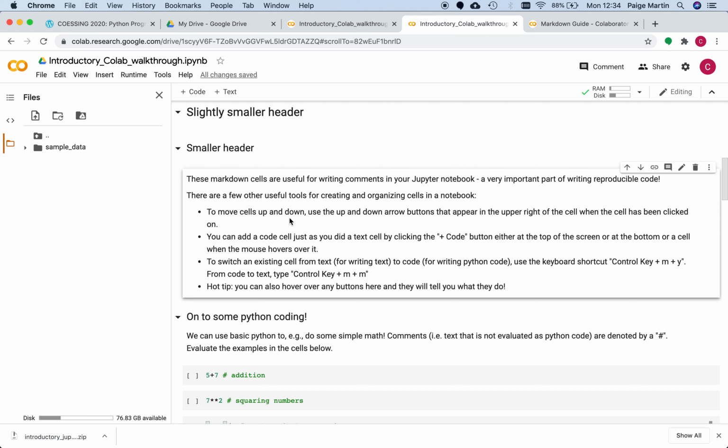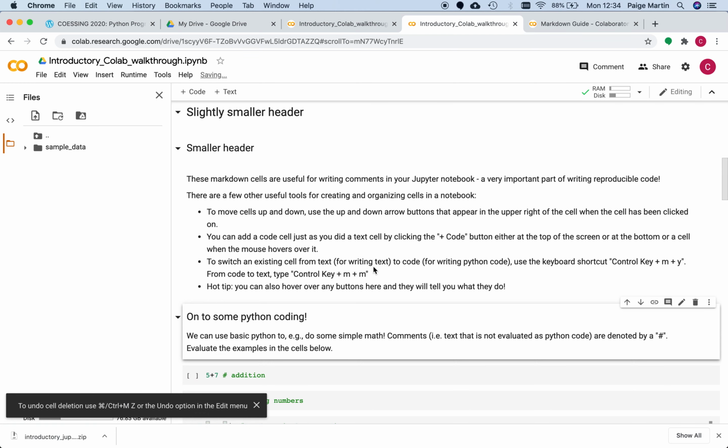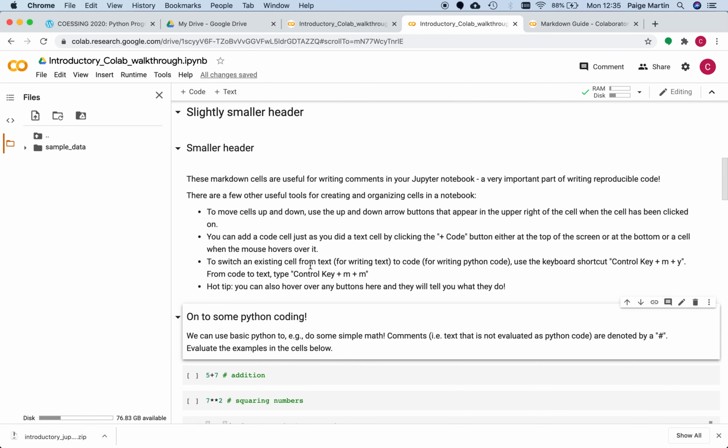I mentioned this moving cells up and down. Actually, if I just hover right below this, I don't even have to go up to the top here where the plus code and plus text are. I can just add another text field here. And then I can say, whoops, didn't mean to do that, and delete it.